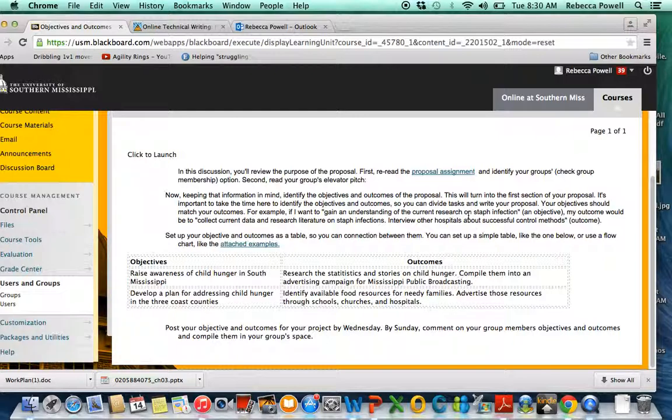Second, read your group's elevator pitch. I'm going to paste those in right here as soon as I get done here. I meant to already do that, and I apologize it's not done. Now, keeping that information in mind, identify the objectives and outcomes of the proposal. This will turn into the first section of the proposal that you actually write. It's important to take the time here to identify the objectives and outcomes so you can divide the task and write your proposals. Your objectives should match your outcomes.